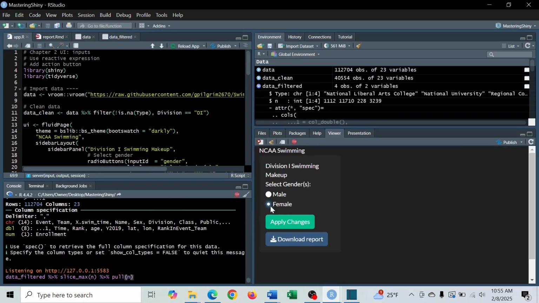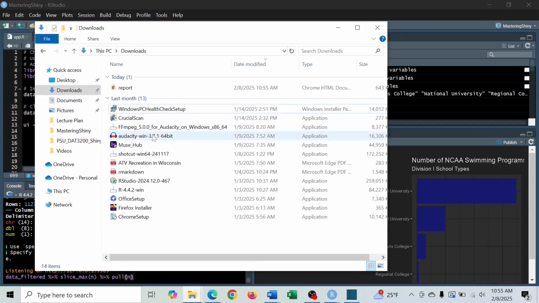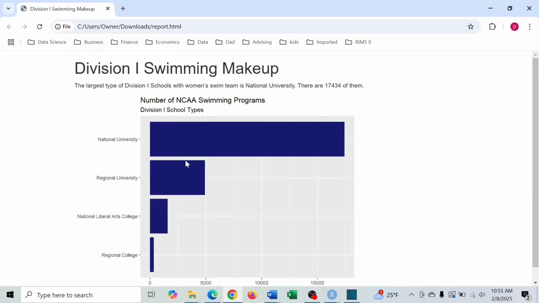Let's change to female, apply changes. There, that's the plot. And let's download report. There you go, and save. And let's go to the downloads folder, open report. Largest type of Division I schools with women's swim team is National University. There are 17,434 of them.